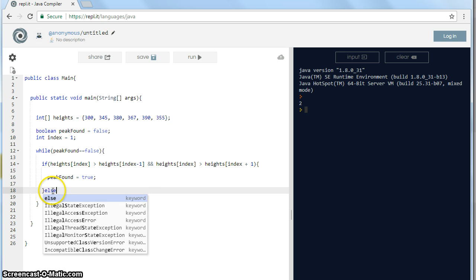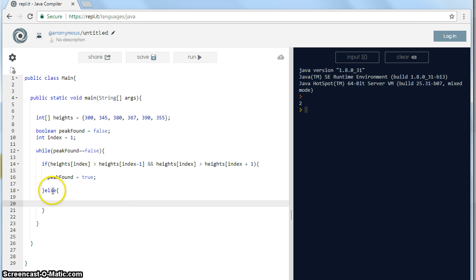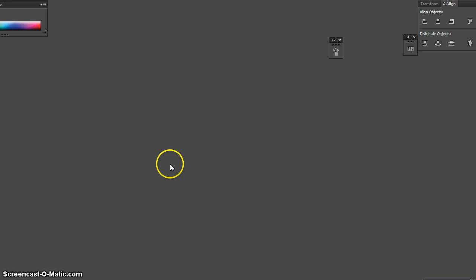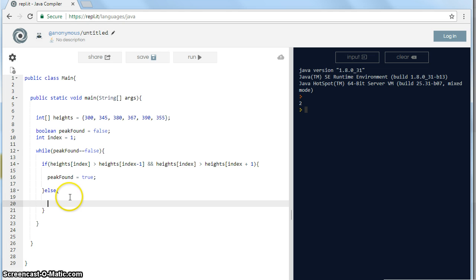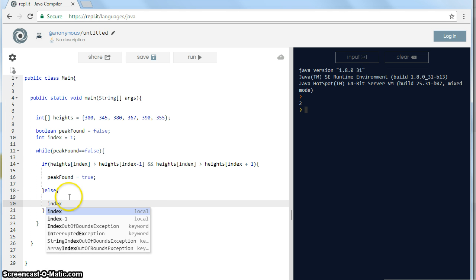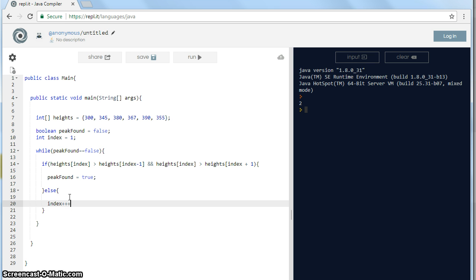Else, I'm going to move my reference to the next. If I haven't found a peak, I'm going to continue. So I'm just going to move through the array, index plus plus. Else, index plus plus. And that's my while loop.